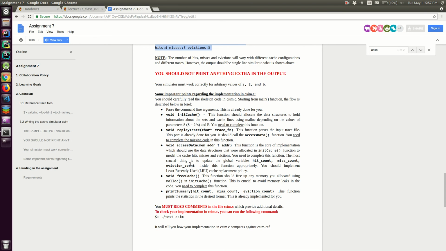So there are like 1, 2, 3, 4, 5 functions, out of which I guess 2 are already done for you. This replay trace as well as print summary. So the rest of the functions you guys have to write from scratch. So init cache is basically going to allocate the data structures that would store information about the sets and the cache lines in the set, right? So you'd be using the malloc function that you learned before, and that would depend on S and E.